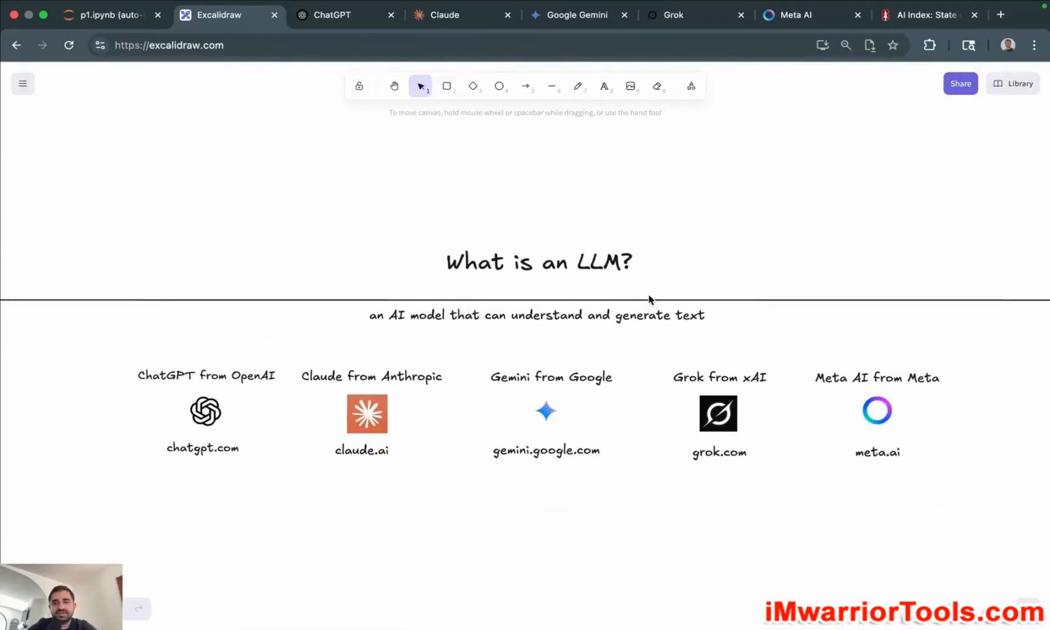So what is an LLM? An LLM is simply an AI model that can understand and generate text. Now, if this AI model is trained correctly, it can be very useful because we can ask real questions from the LLM and it can answer our questions. And then we can also ask follow-up questions and the LLM can respond to them. So it's going to engage in a conversation and it's going to be very useful.